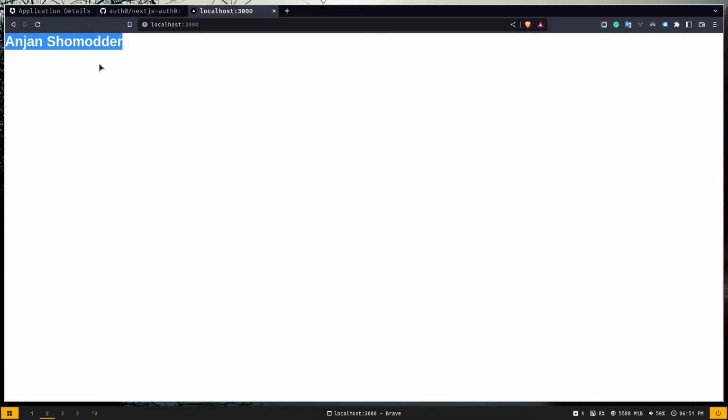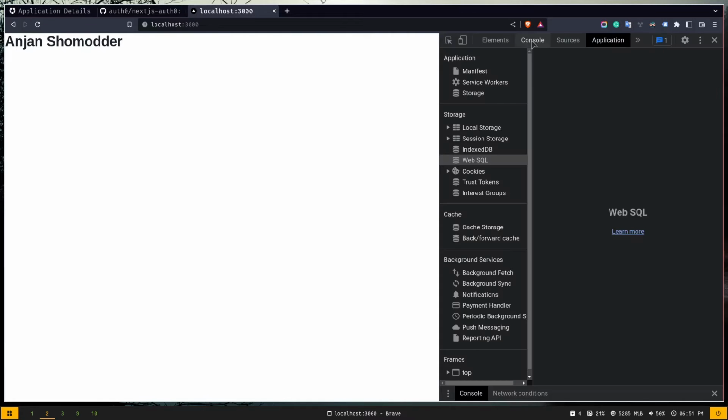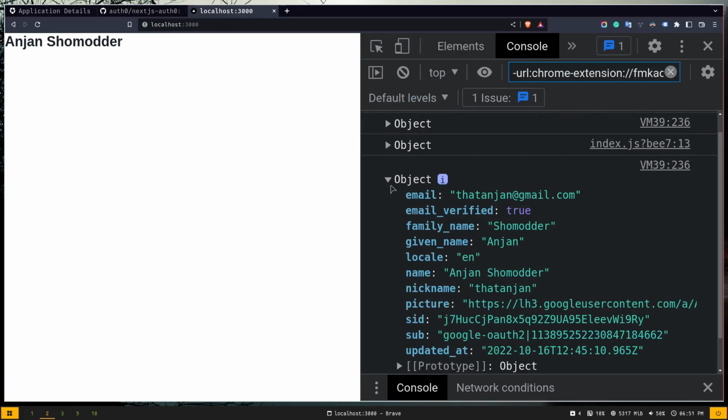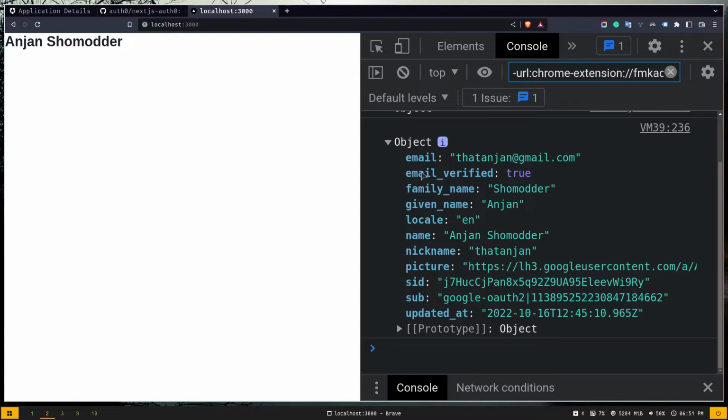So you can see that my name has been printed out, the username actually, and if I refresh the page, you might have noticed that for a brief moment it had shown the loading text, then the username. And if I open up the console, I will zoom it for you, and if I open up the object, you can see we have different information like email, family name, locale, updated date, and so on. But one of the most important properties that you are going to need is the sid property. This is the unique identifier for the user. You would want to store this in your database, but we're not going to use any kind of custom database.